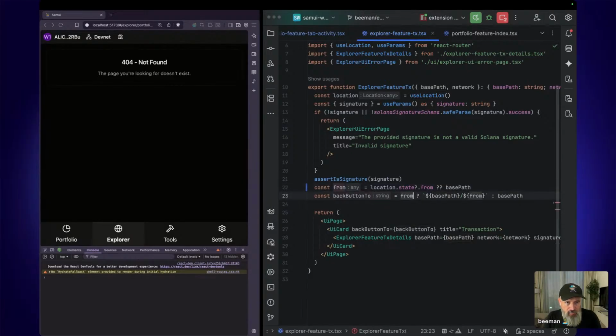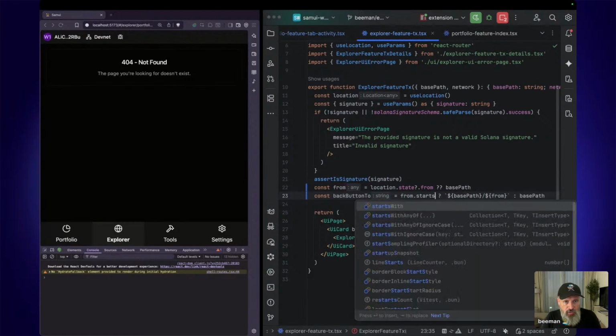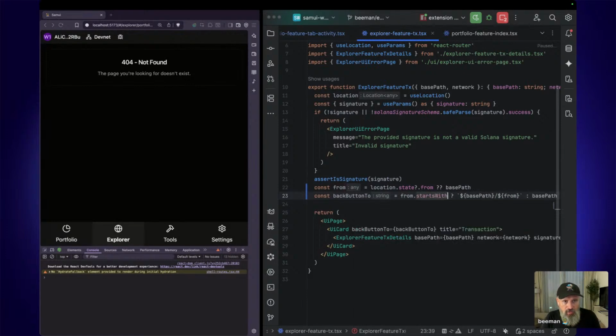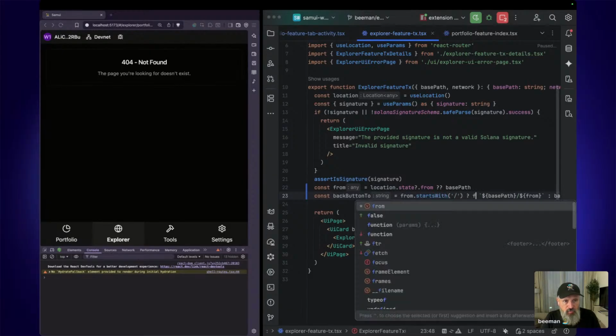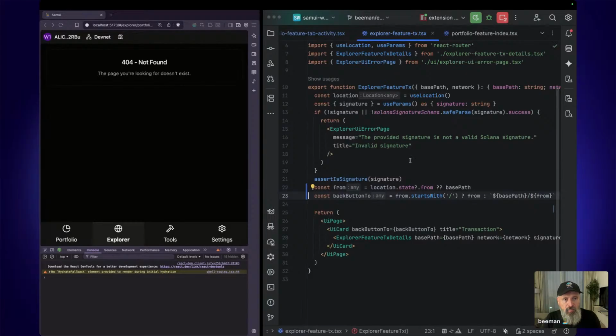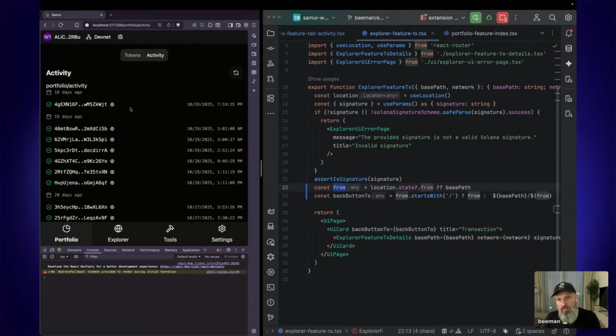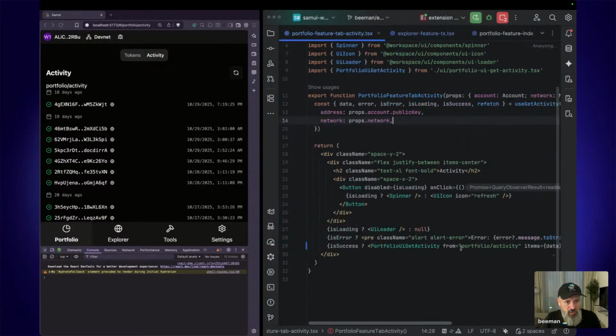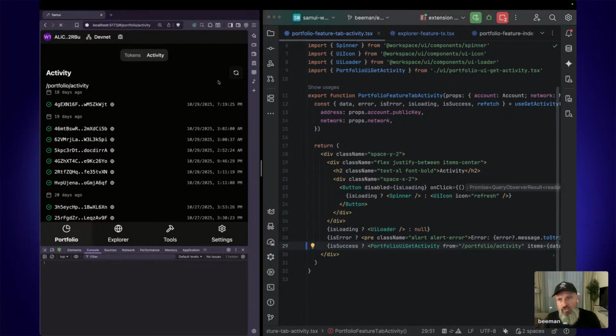Then we're going to say if from dot starts with a slash, just return from, and otherwise base path from. And then this one should be able to say activity. And then here I will say base path with a slash. So now I'm redirected to an absolute URL, and otherwise it's a relative one.